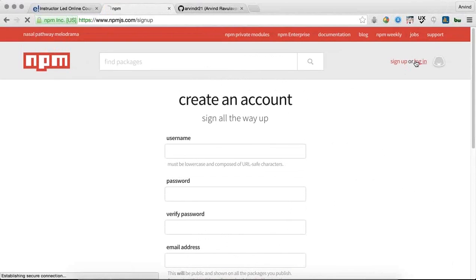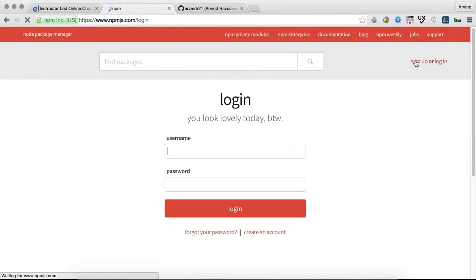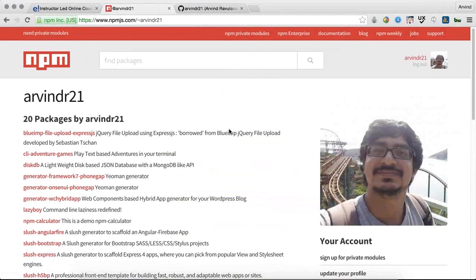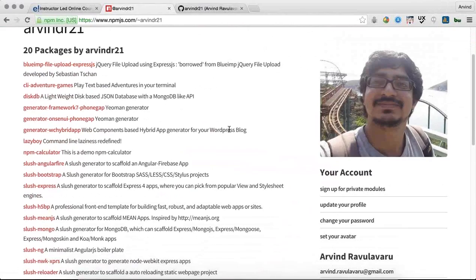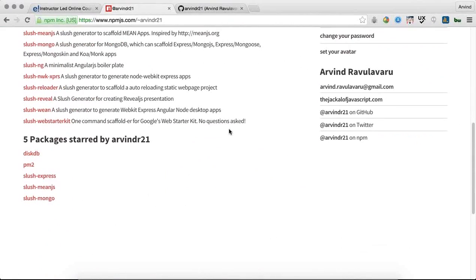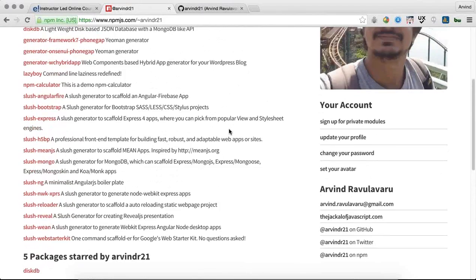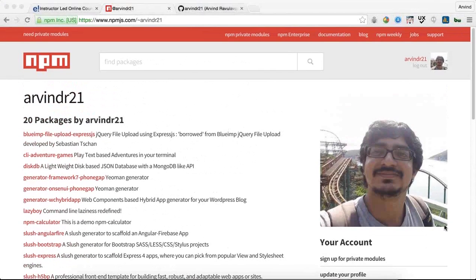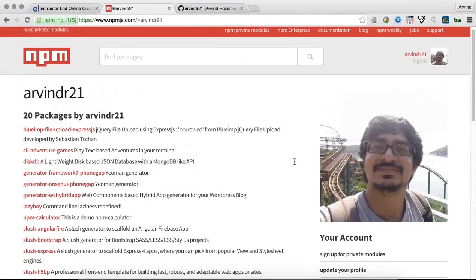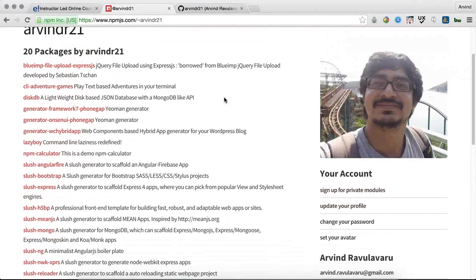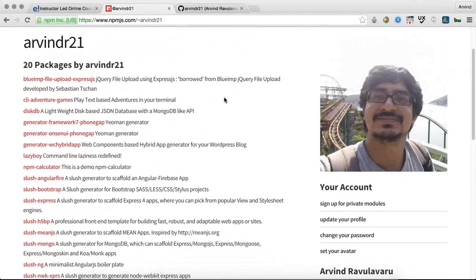So I'm assuming people who wanted to do the hands-on have already created an account. After you have done it, you can click on login. Once you log in, you'll be taken to your home page, which shows the list of packages which you have pushed. I've done quite a few in the last few days, but I'm not actively developing these days on NPM. Written quite a few modules. So now this is your NPM account.